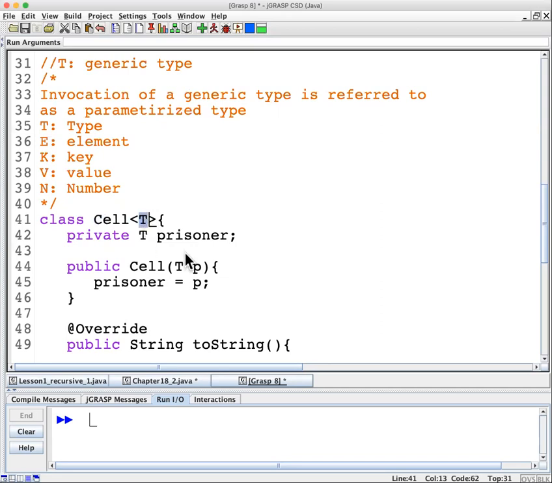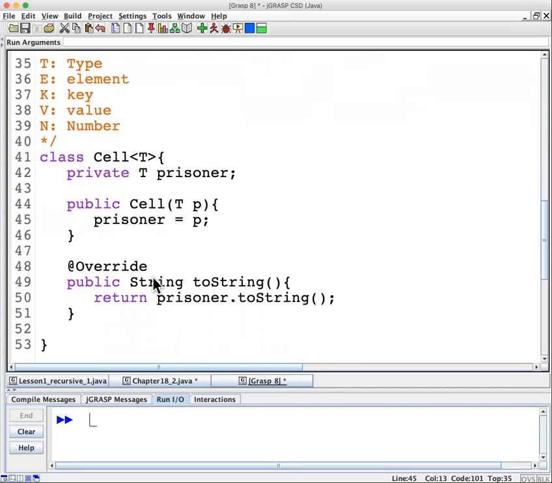class name and then the square brackets, and inside the square brackets you use a letter to represent your generic type. Since the cell only has one element, the data type I'm using is T as the generic type. My prisoner will be of type T. And this is how I construct a cell object. I put this P, and this P is of type T, and this will be assigned to the prisoner. The toString method will return the string representation of the prisoner. So this is how we define a prisoner.